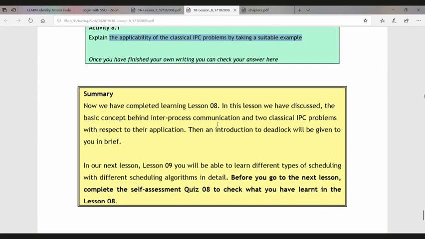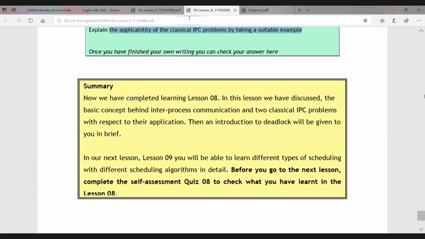So we have completed learning lesson 8. In this lesson we have discussed the basic concept behind inter-process communication and two classical IPC problems, the Dining Philosophers and Readers-Writers problems. Then an introduction to deadlock was given to you. Next lesson, lesson 9, we will learn different types of scheduling with different scheduling algorithms in detail. Okay. So there we can stop today's lecture.